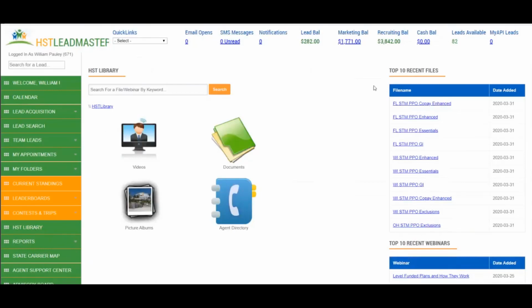Where I want to point you on the right side here in the HST library is the top 10 most recent files. So you'll need to come to this section at least every other day and see what the new files are that HST has put in the system for you, so that you can be updated on new changes for different carriers or different brochures that are there. So you can see that's put there.